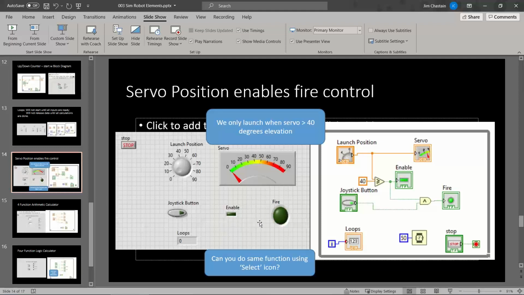Okay, so this is essentially a servo position controlled by a human analog signal. So what we're going to build here is we have a knob, that we're going to call launch position, range from 0 to 90 degrees. We're going to have a meter, which is going to represent the servo from 0 to 90 degrees.